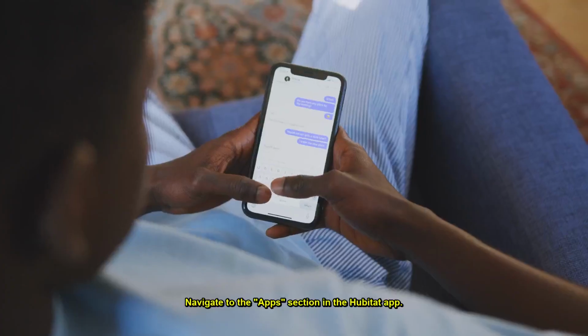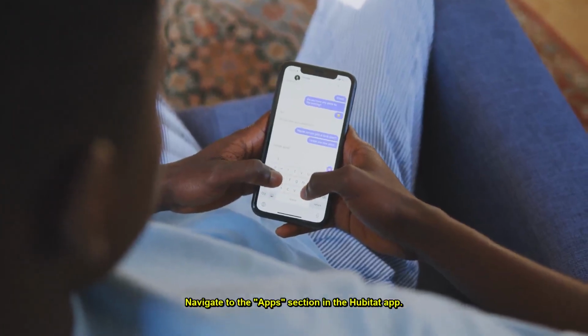Now, proceed to set up rules to automate tasks based on your sensor's triggers. Navigate to the Apps section in the Hubitat app. Select Rule Machine from the list of available applications. Tap Create New Rule to start a new automation. Give your rule a descriptive name related to its function.